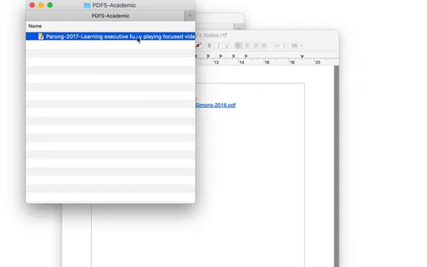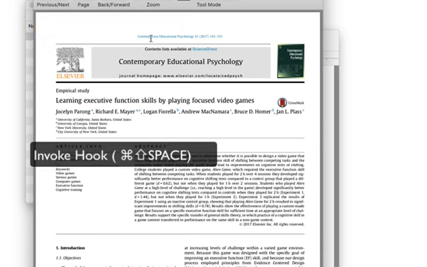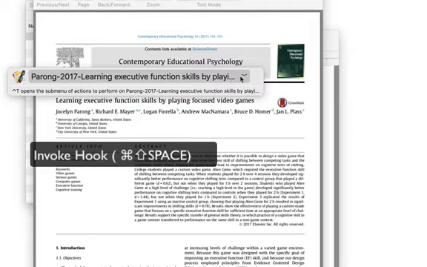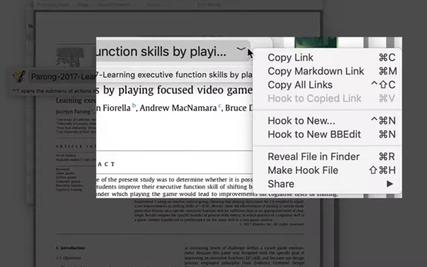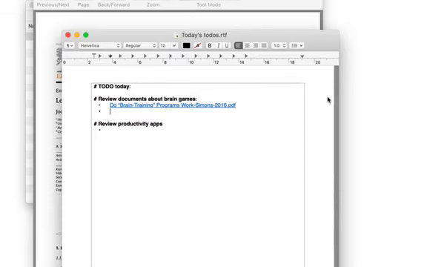I can even use Hook when the file is open. So here I've opened the PDF in Skim. Again, I use the keyboard shortcut to bring up Hook. I click on the title bar, and up comes the title menu. I select the copy link command. Now I go back to my to-do list in TextEdit, but it could have been in any other app, and I simply paste the link.